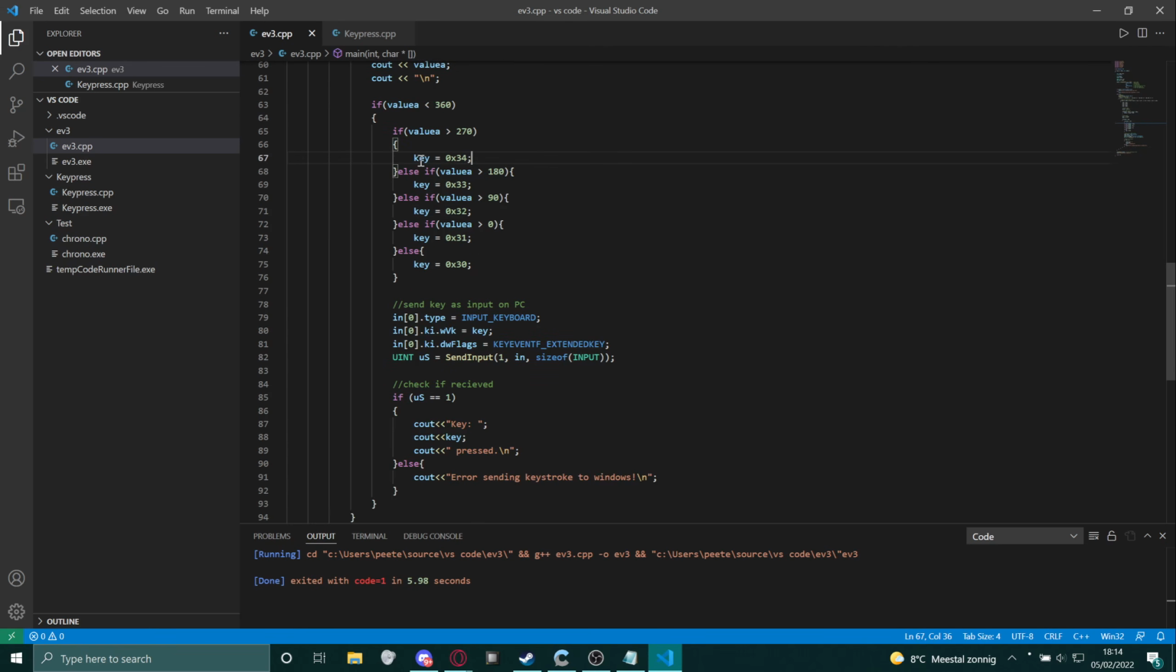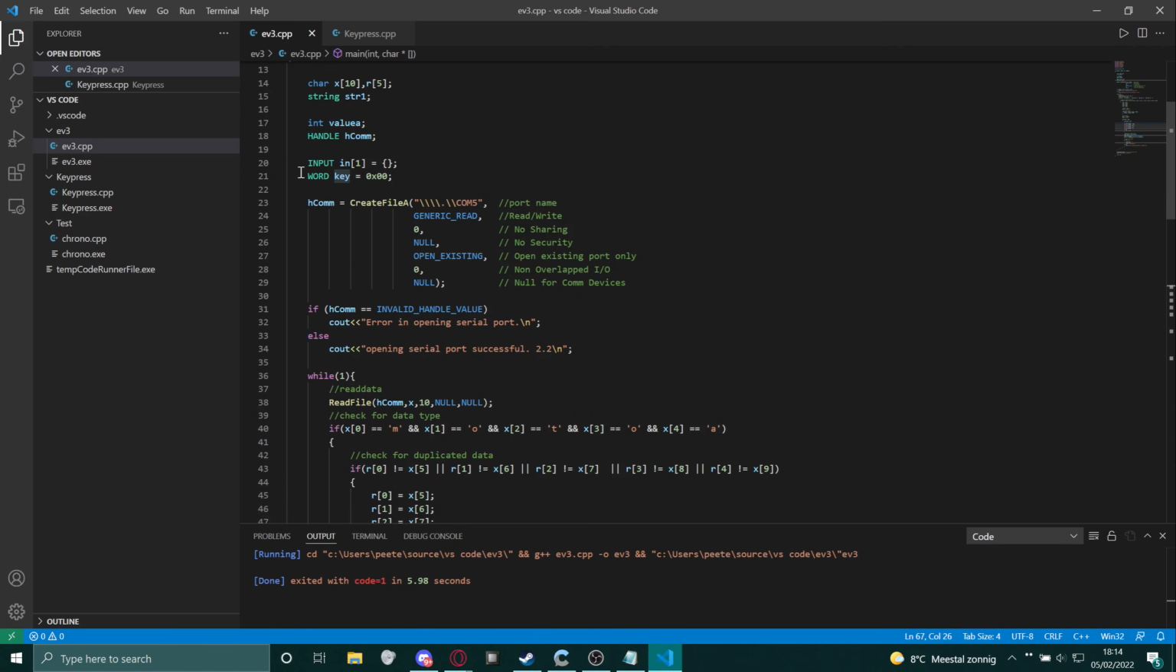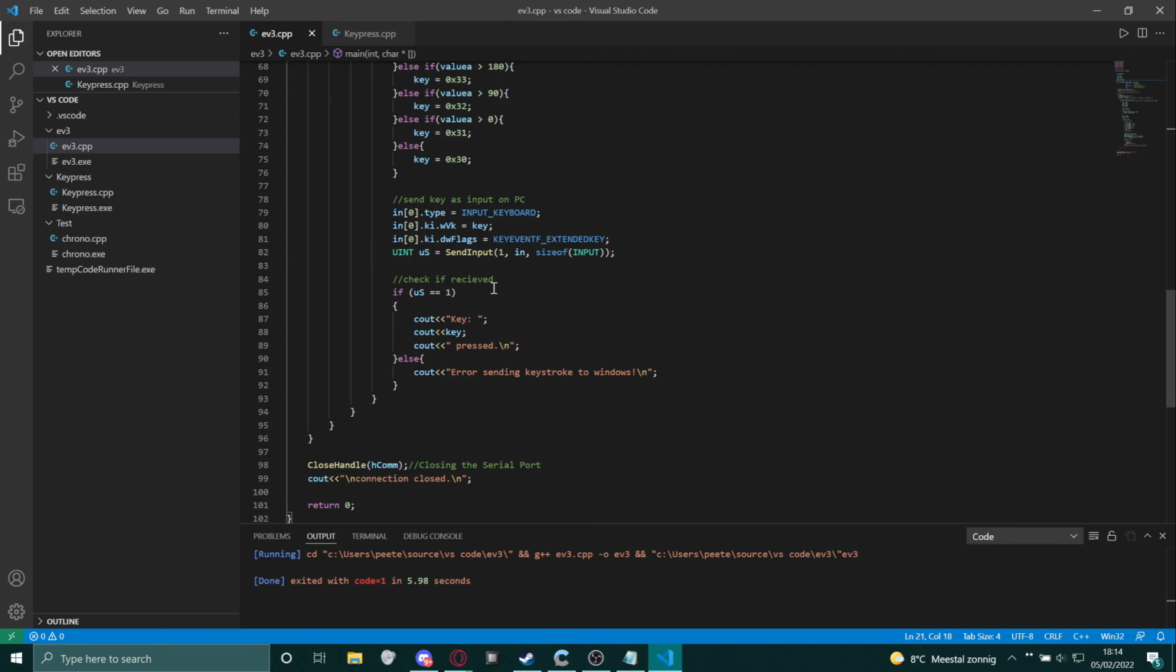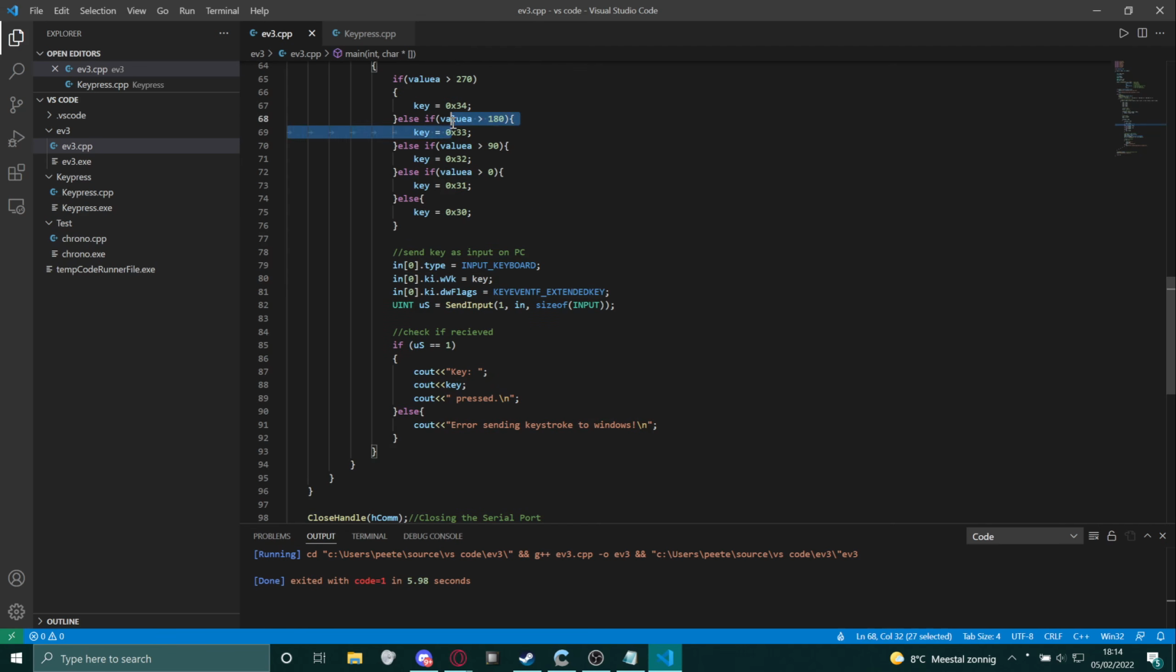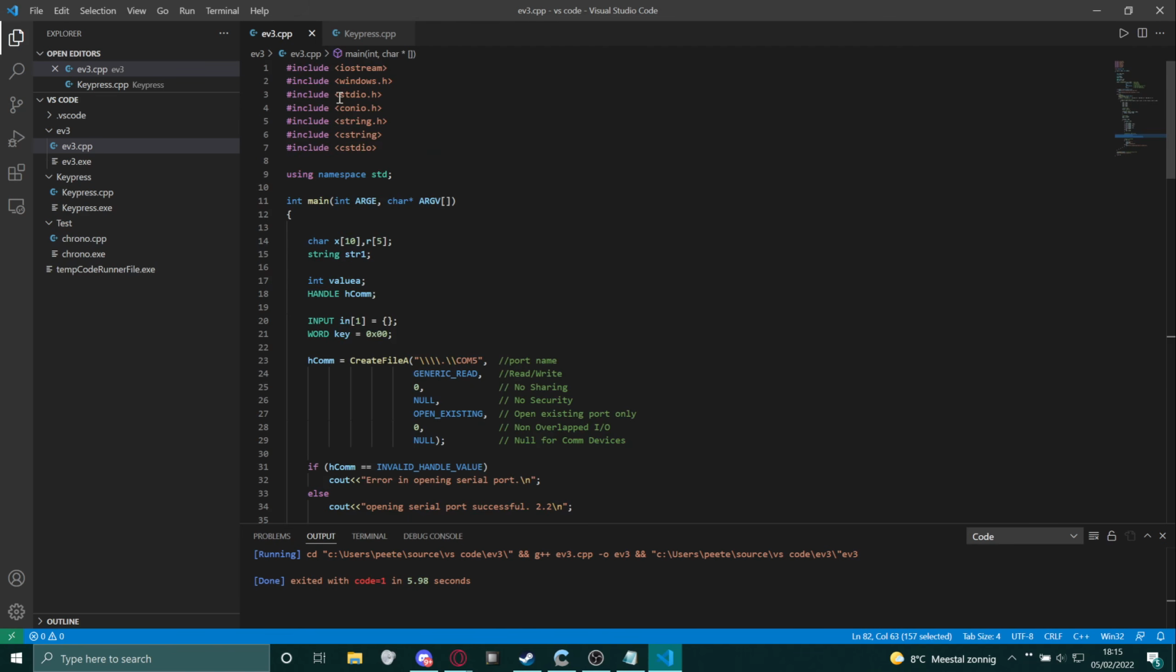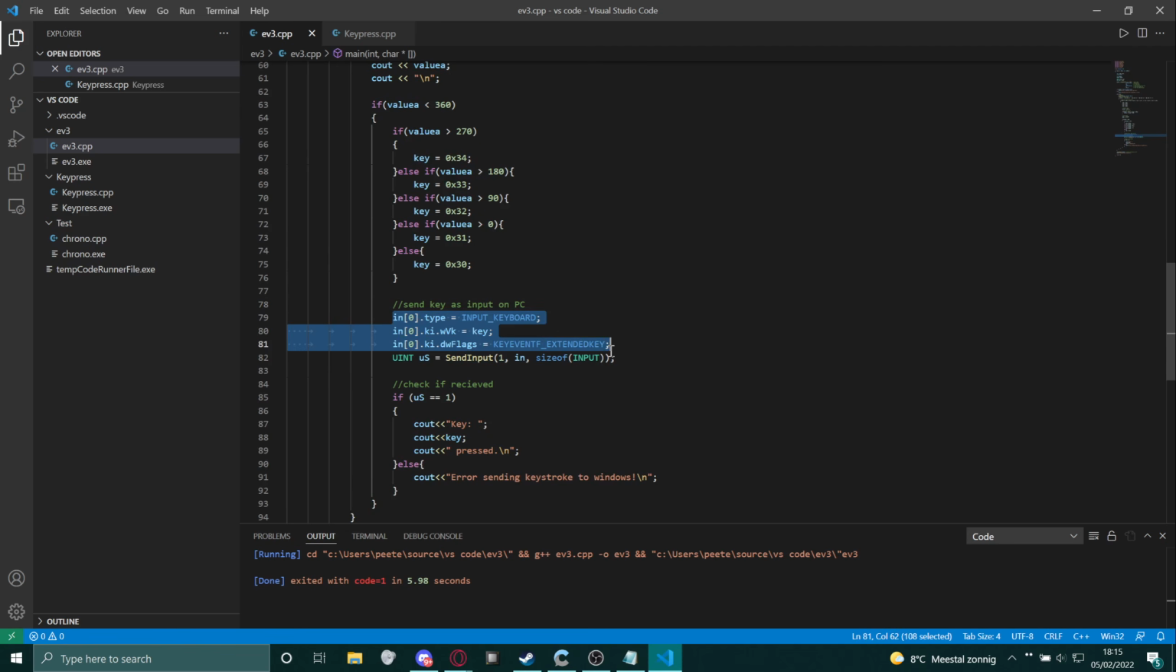So we've set the value. This is a word. You can do this directly, so you can say here 0x44 if you want that. But I set it like this because that's easier for me in my case. So we're gonna put the key we want to press, and set that to key. Then these are the 4 commands you want to look for to send a keystroke to the computer. This is all it takes: just include some libraries and these 4 lines.